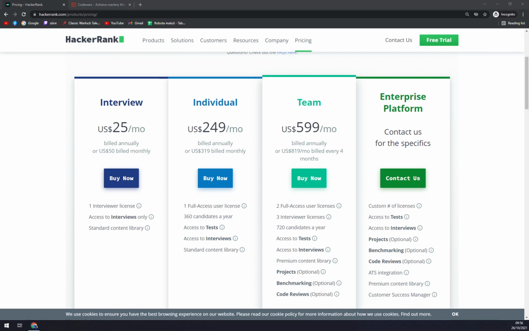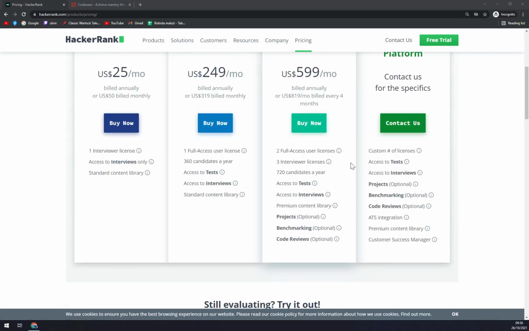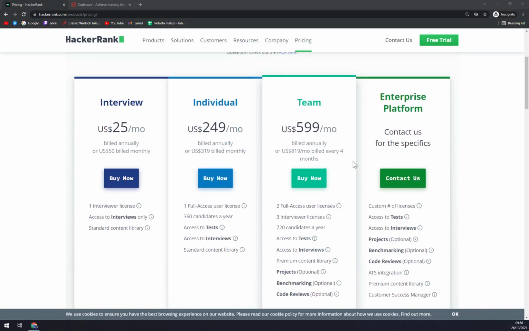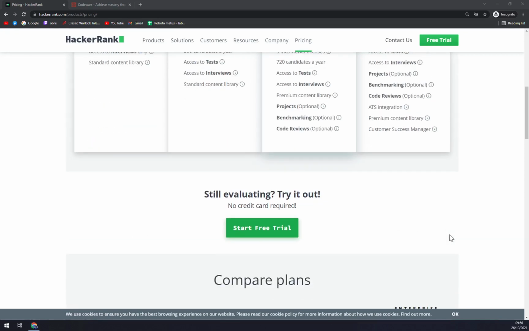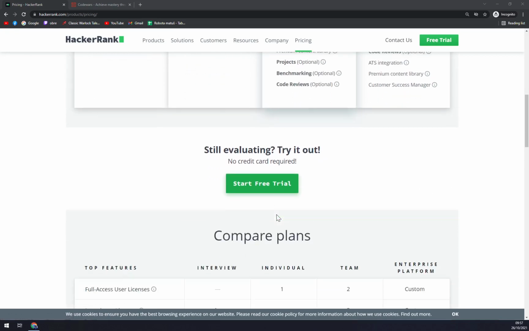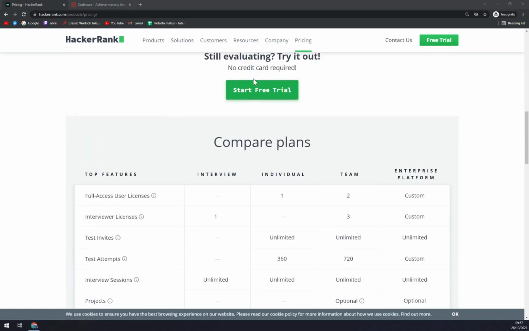Then the team plan, the most expensive one. You basically get two full access user licenses, three interview licenses, 720 candidates a year, access to tests and interviews, a premium content library, projects, benchmarking and code reviews. If you're a really big company, or let's call it an enterprise platform, you have to personally get in touch with them and they will tailor the offer for you. Yet again, you can still start a free trial.